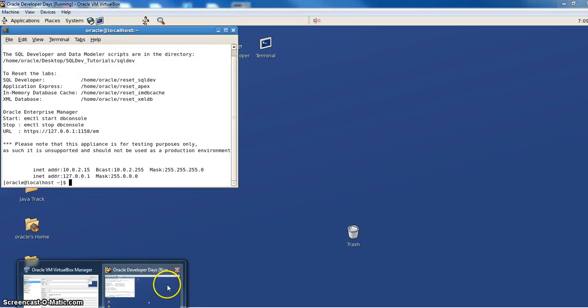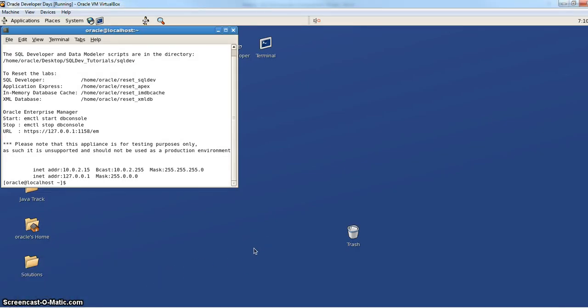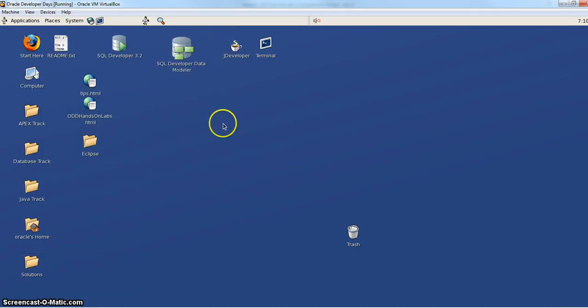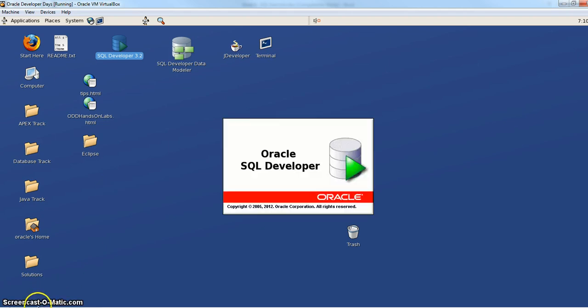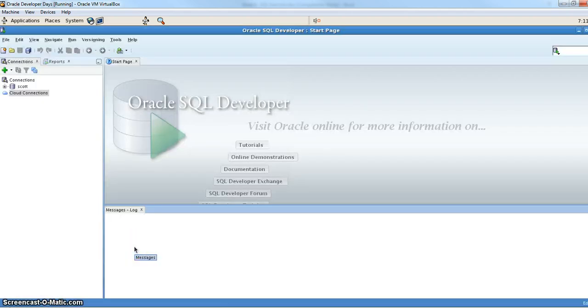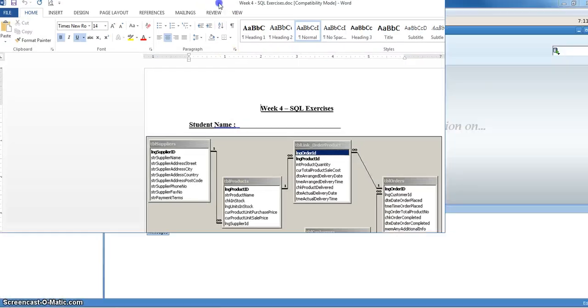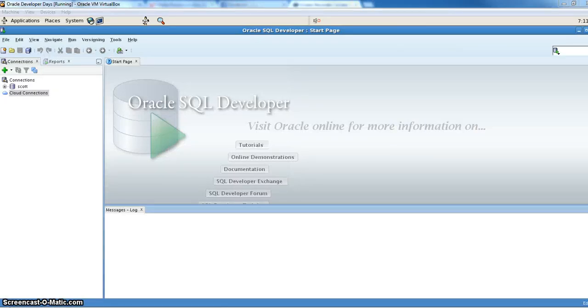I've already signed on to the Oracle box, the virtual box that was from the previous weeks. I'm going to sign on to SQL Developer. Now, for clarity's sake, this is SQL Developer. For clarity's sake, I have 2 monitors. I'm going to grab the week 4 exercises and put it on my second monitor. You're not going to be able to see that, but you still have that week 4 exercise.